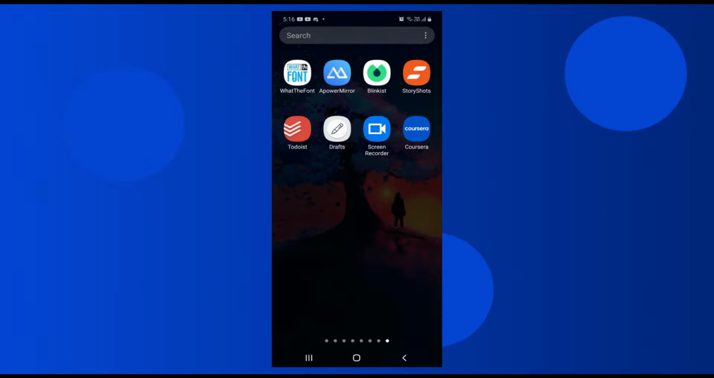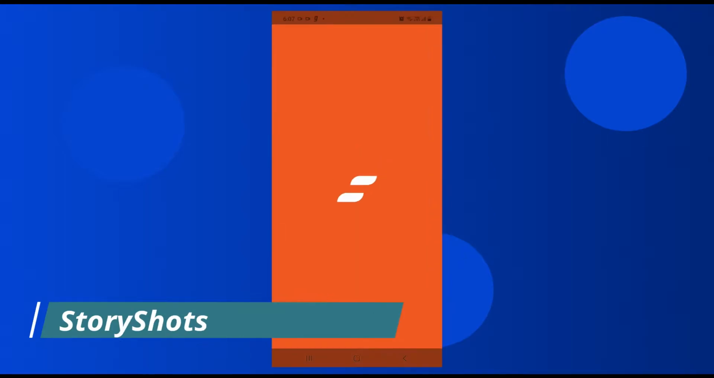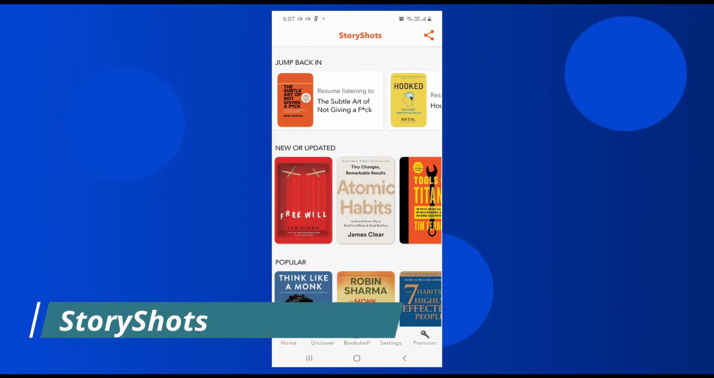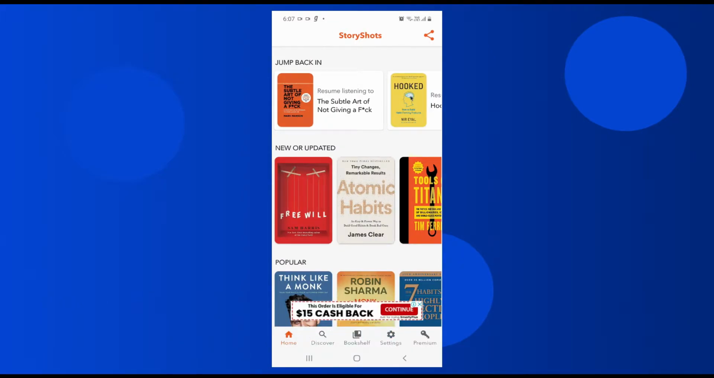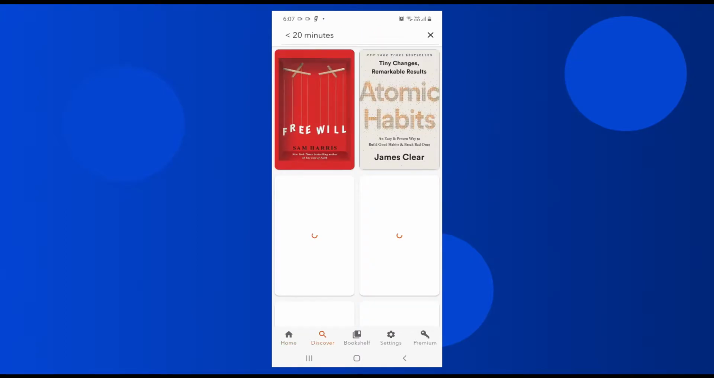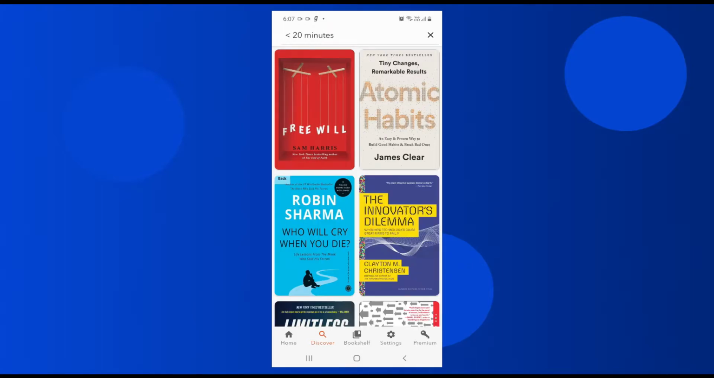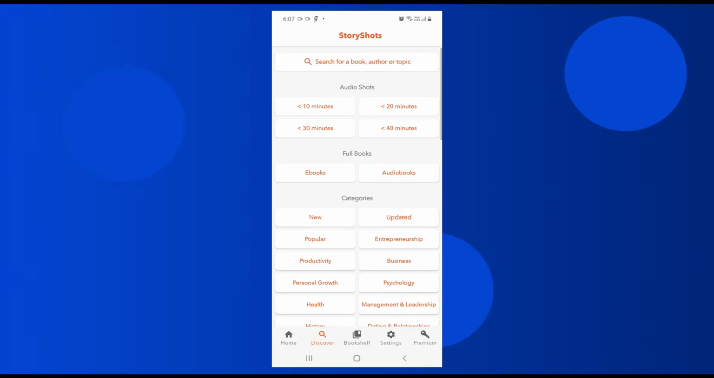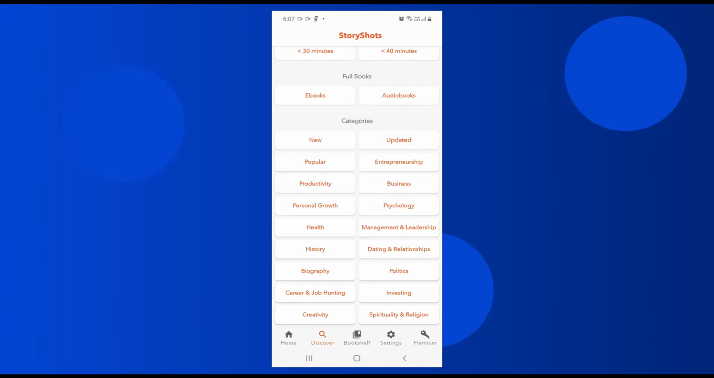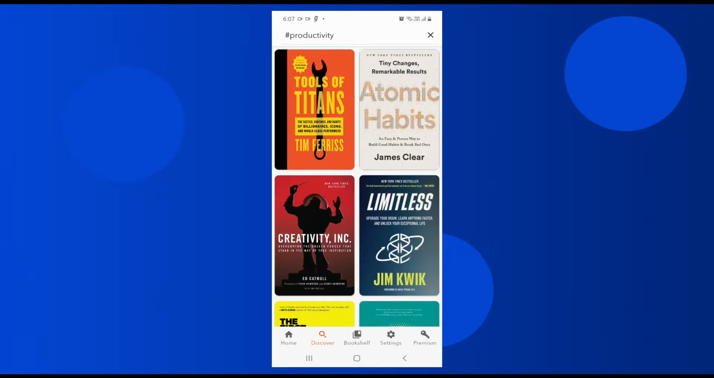So if you guys are in a 9 to 5 job, then you probably don't have time to read the whole book. Story Short understands your need, and this app provides you the gist of the book in 15 to 20 minutes. So once I click on discover, and then let me choose less than 20-minute audiobooks, and let me click again on discover and choose a productivity category.